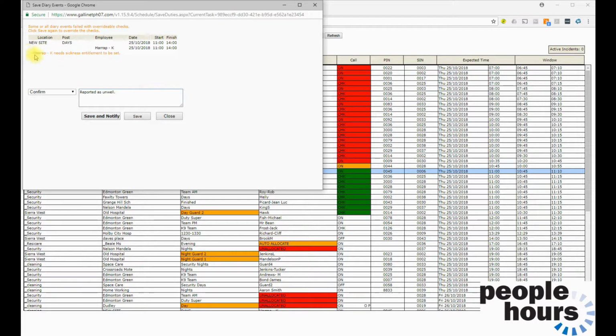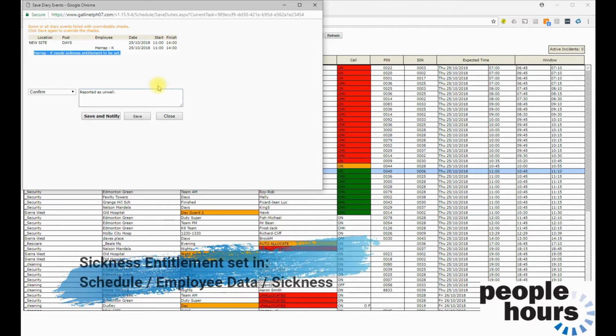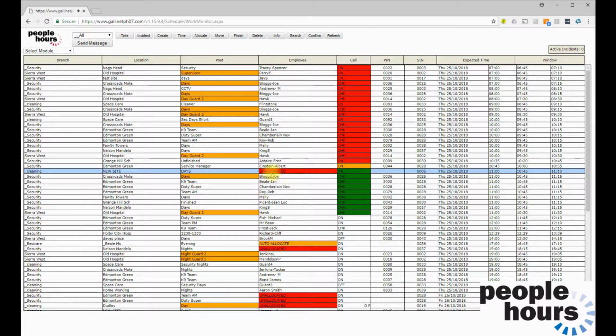The system is warning us that Mr. Harrop does not have a sickness entitlement set, and as a result of this it can't warn us as to whether this is going to exceed Mr. Harrop's sickness entitlement. We could have set that. The duty is now marked as unallocated and a new officer is needed.